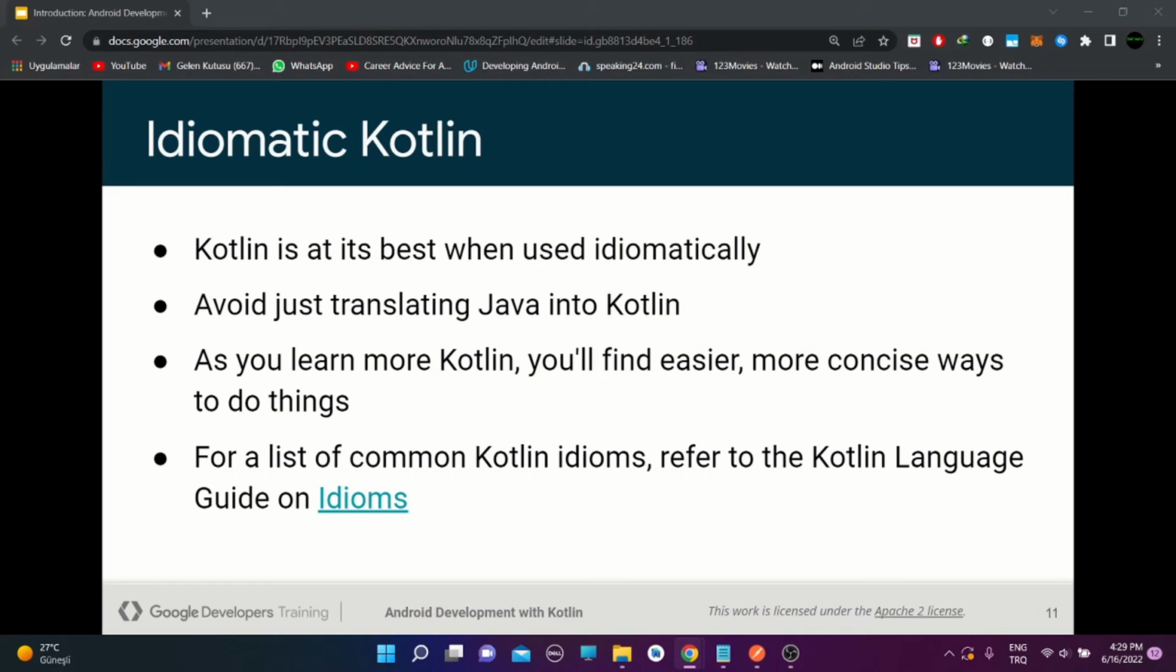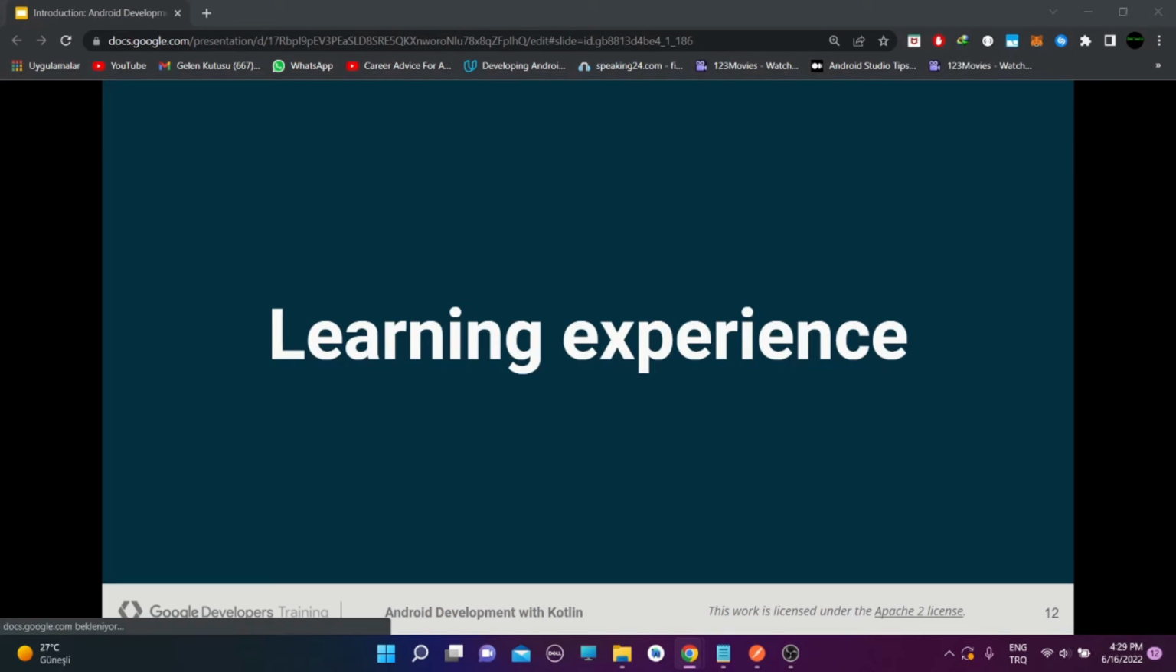Kotlin is at its best when it's used idiomatically. Avoid just translating Java code into Kotlin. As you learn more Kotlin, you'll find easier, more concise ways to do things. For a list of common Kotlin idioms, refer to the Kotlin language guide on idioms. I'll be giving you this link in the description below.